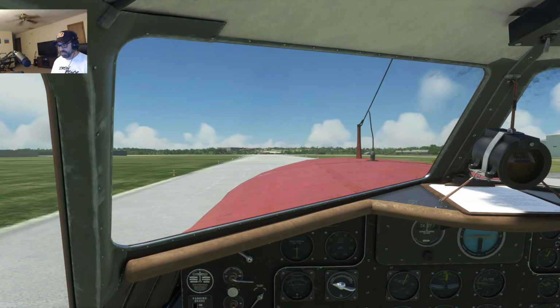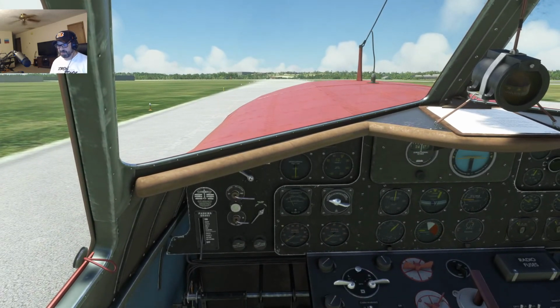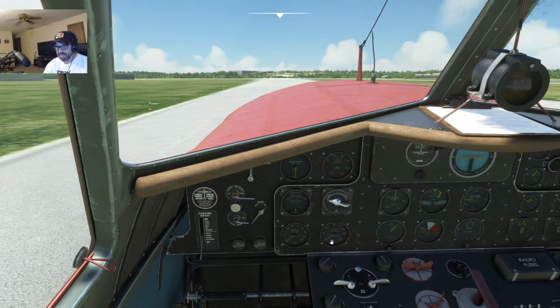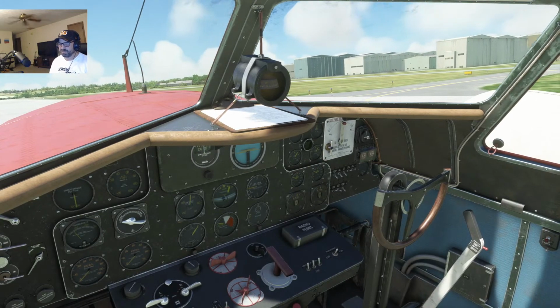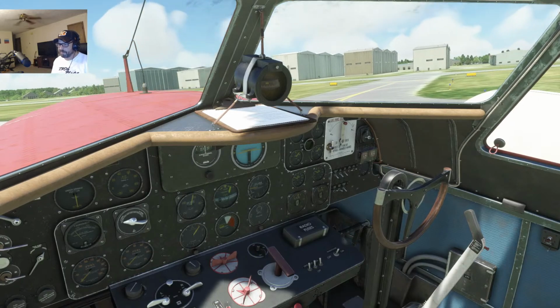Okay, I'm definitely keeping the mixture up. Come on, come on, come on. Come on, manifold pressure. Don't die on me. Okay, I think we're okay. Let's check the right side. Yes, we didn't stall. Whew. Let's clear the runway and we'll do a brief shutdown on this baby and a wrap up.